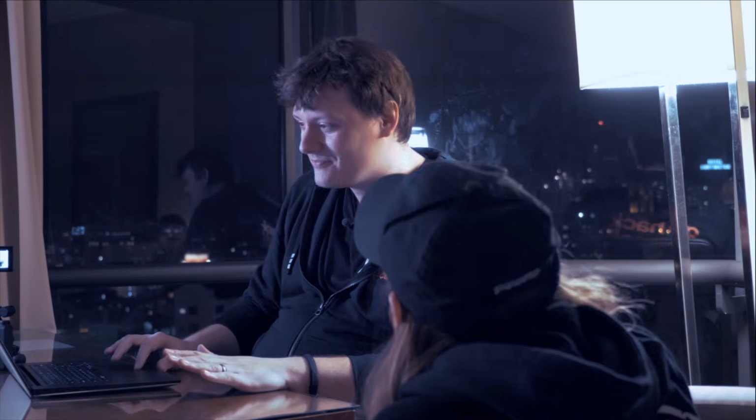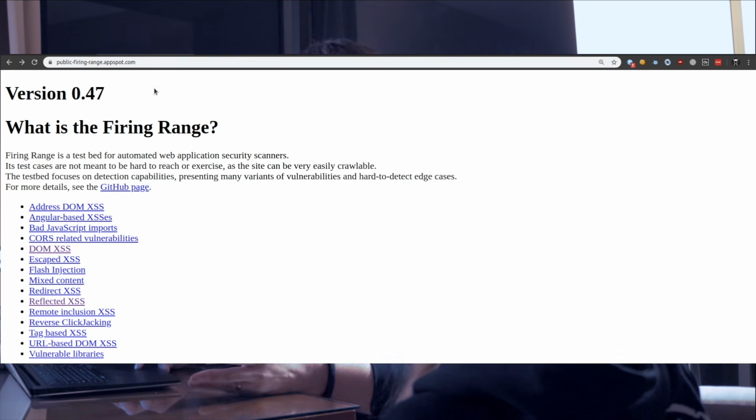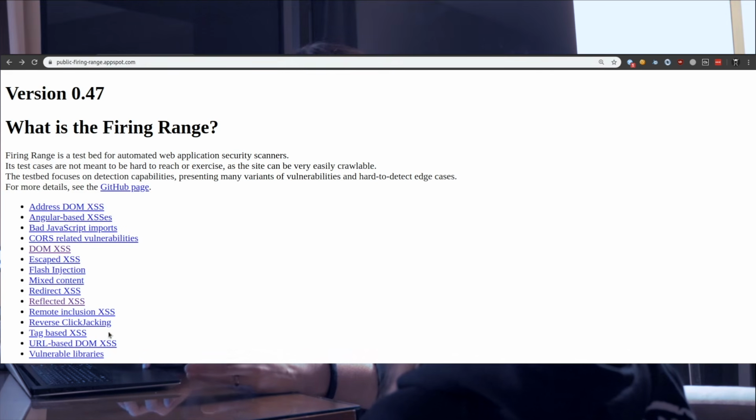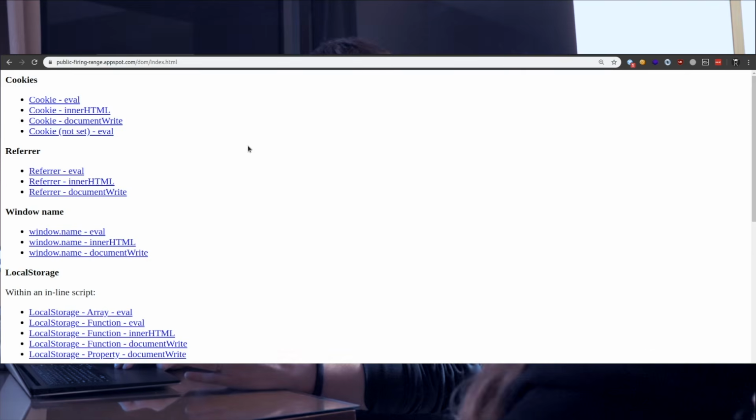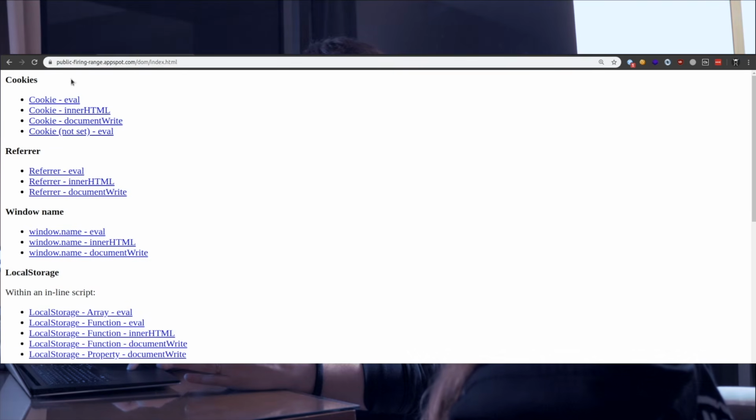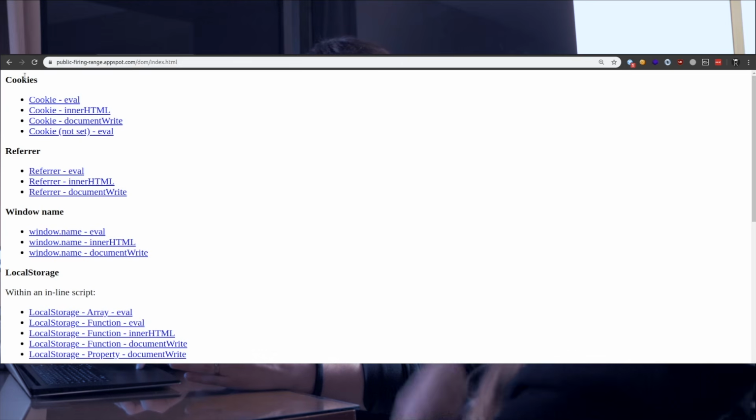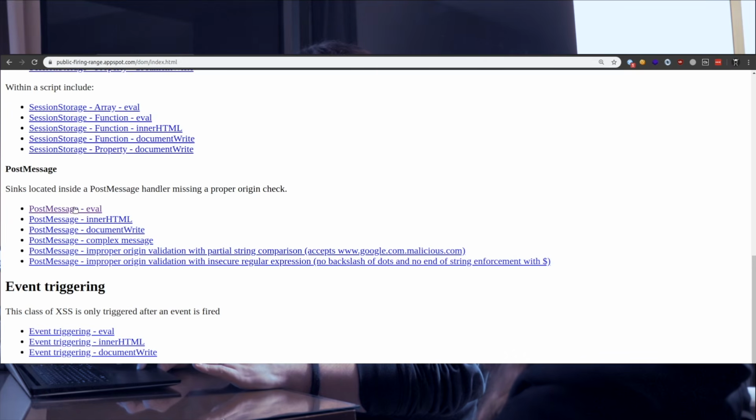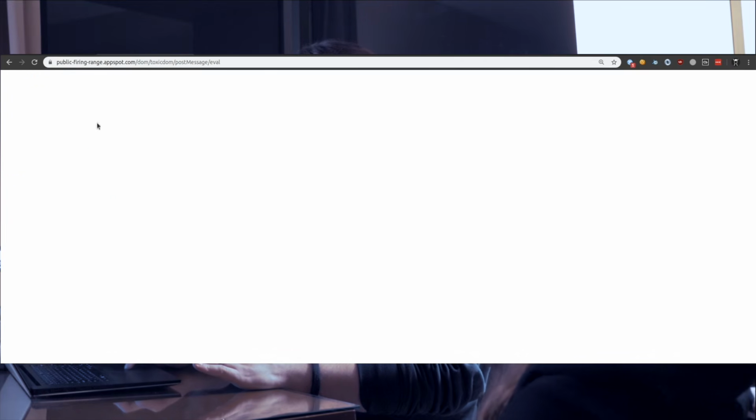No, we can't. But as luck would have it, Google released this thing called Firing Range, and this is a public instance of it. This is a whole set of pages that are vulnerable in a bunch of different ways. And we can see one of these things is DOM-XSS. There's a whole list of different things in here, and they're categorized by where the data source is. This would be DOM-XSS where the value comes from a cookie, where it comes from a referrer or the window name. But the one I'm interested in here is this postMessage eval one.